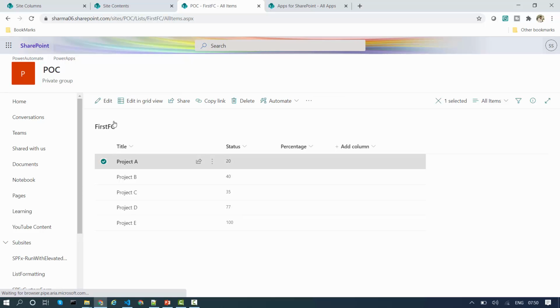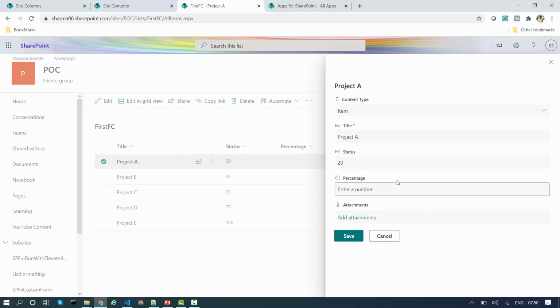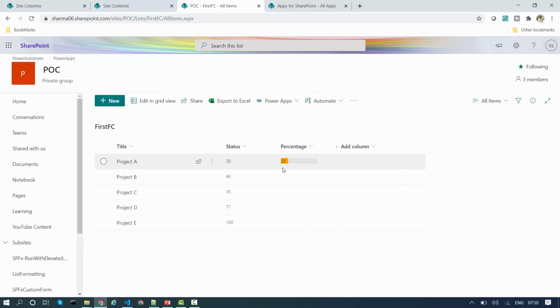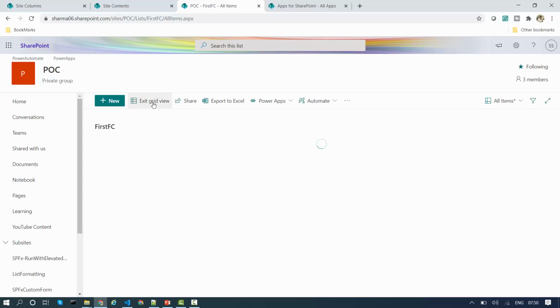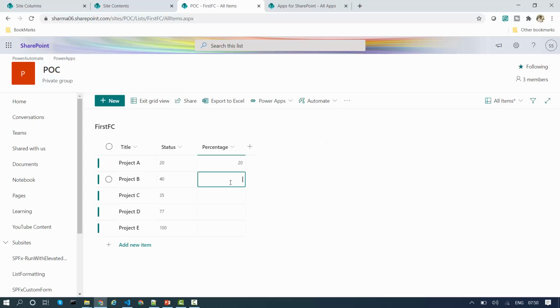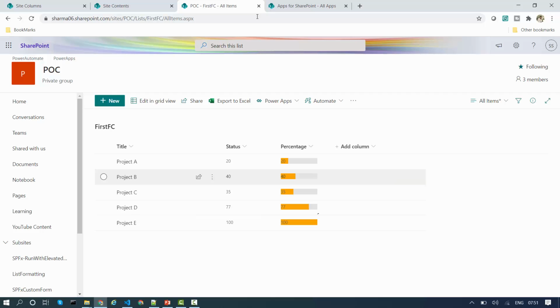I will add this particular item, edit, and I will give a percentage, let's say 20, and I will save. You can see my field customizer is working. So guys, we are able to successfully deploy a field customizer on this site collection, but on a new site column, not on an existing site column. Let me test it for you once again. I will simply put some values in this grid view: 40, 35, 77 and 100. You can see my field customizer is working.